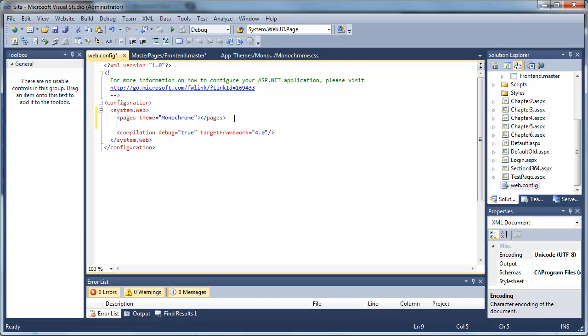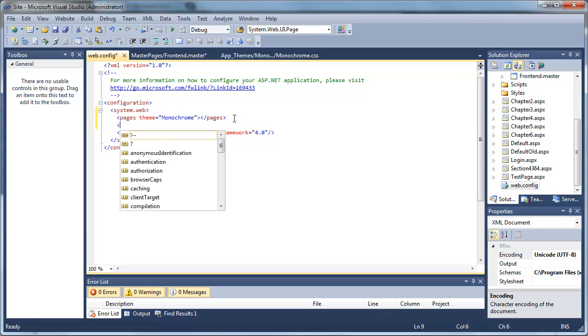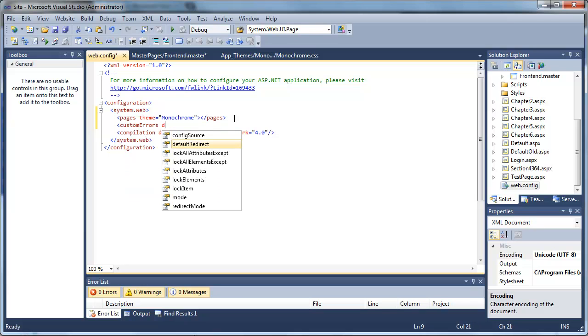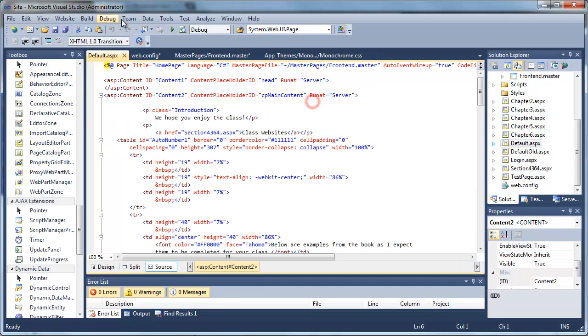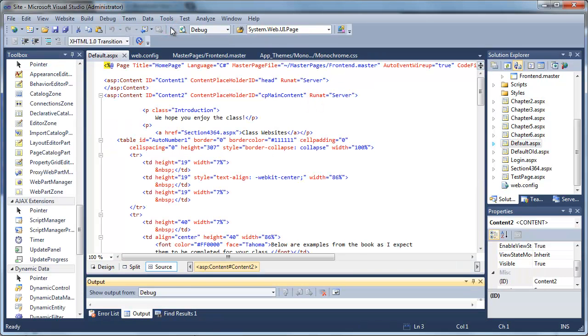Hang on. I also want to go ahead and add a custom errors off so that when you have your site on SOMI and you have an error, it'll give you a little more description in terms of what the error is. So just go ahead and add a custom errors mode equal to off. Let's go ahead and go to our default and go run it.